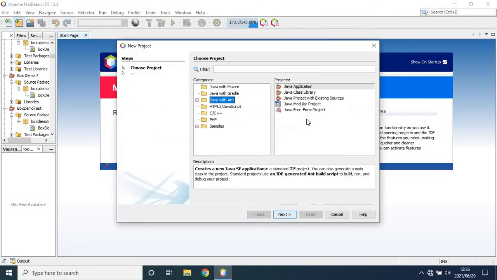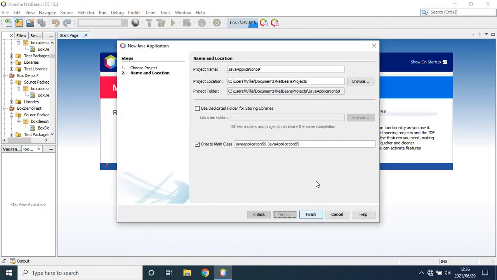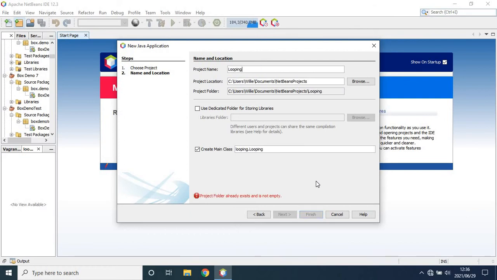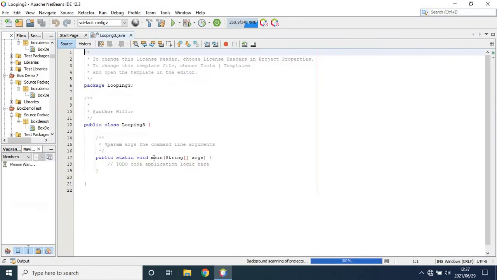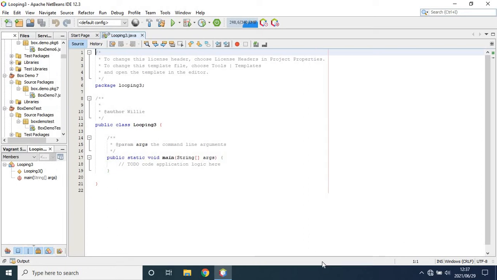I create a new project. So yeah, this is an IDE. Okay, I call it looping. Oh, by the way, it already has that folder. Okay, let's call it 2. Okay, it has that. 3. Anyways, we call it looping 3. So I just wait for like 5 seconds. 1 2 3 4 5. Okay, that took maybe 8 seconds.